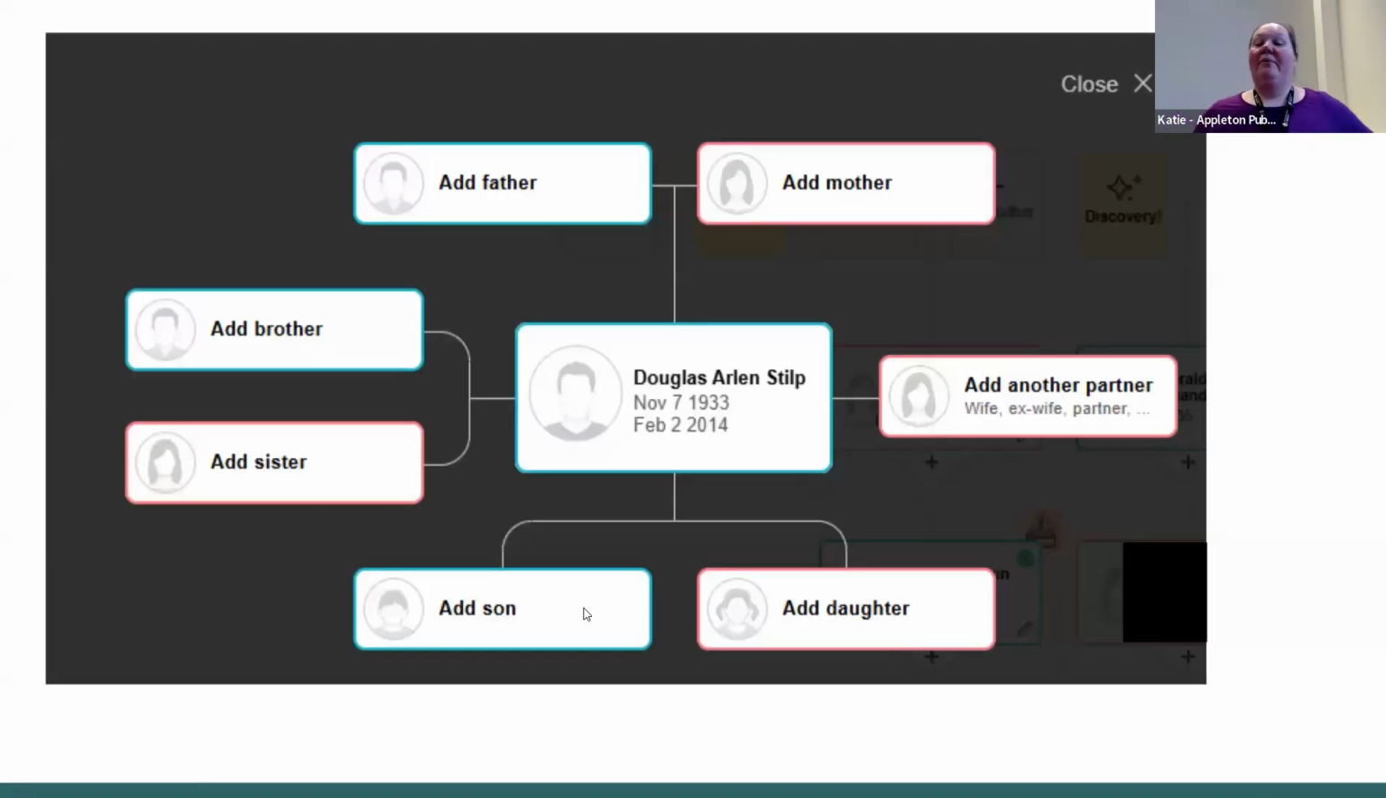When I click on that little plus under my grandpa, it says I can add his father, his mother, another partner, a daughter, a son, a sister, or a brother. So I would click on whoever I wanted to add at that point. If I wanted to add his father, I'd click in and add those details, or whoever I wanted to add.